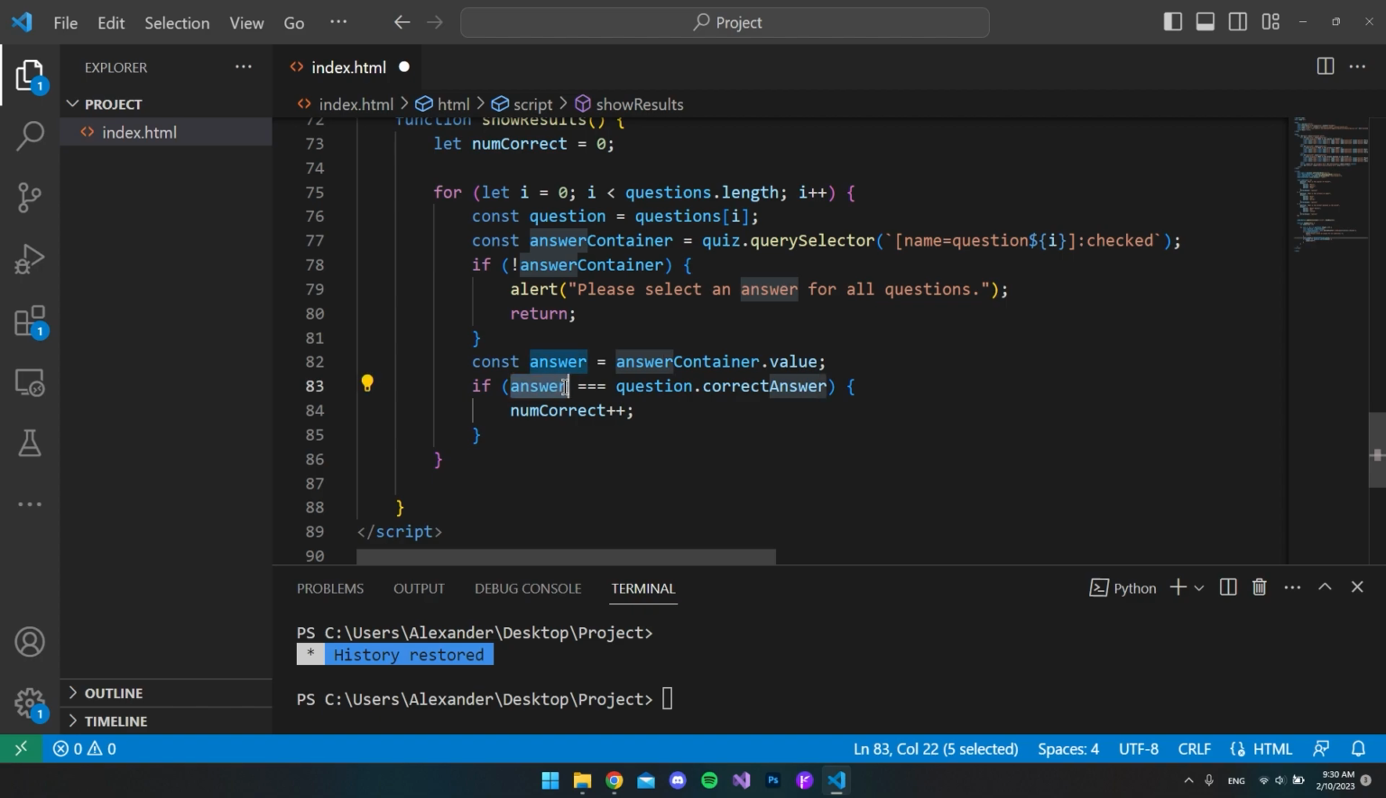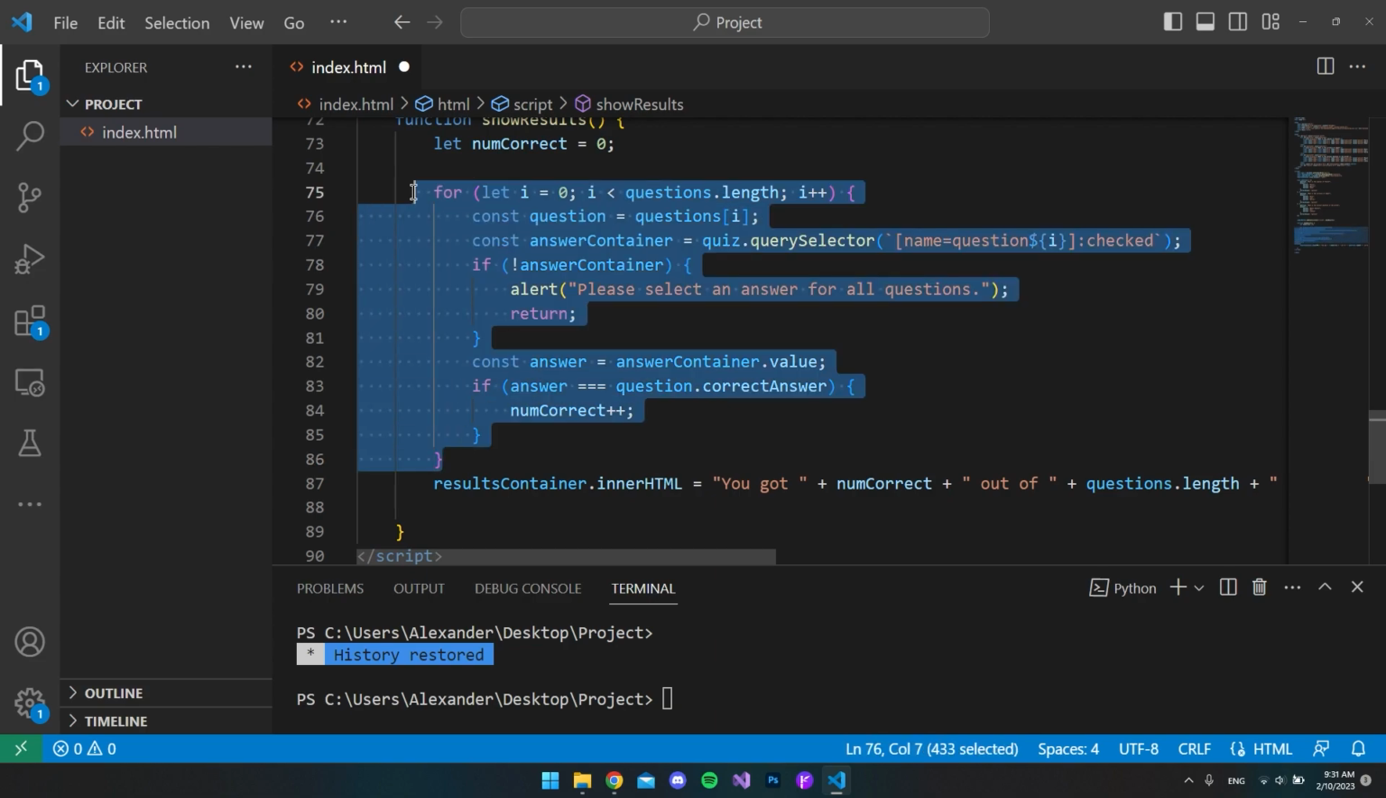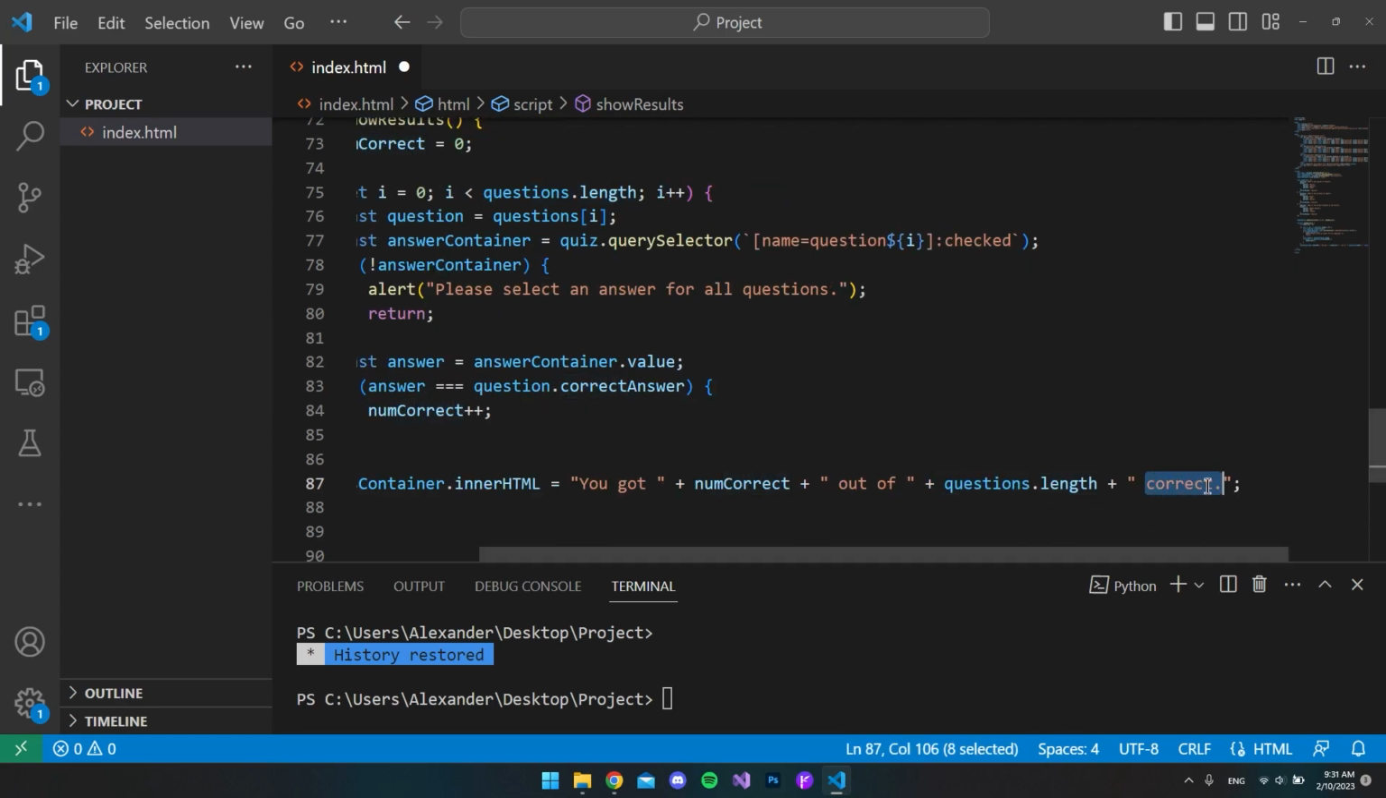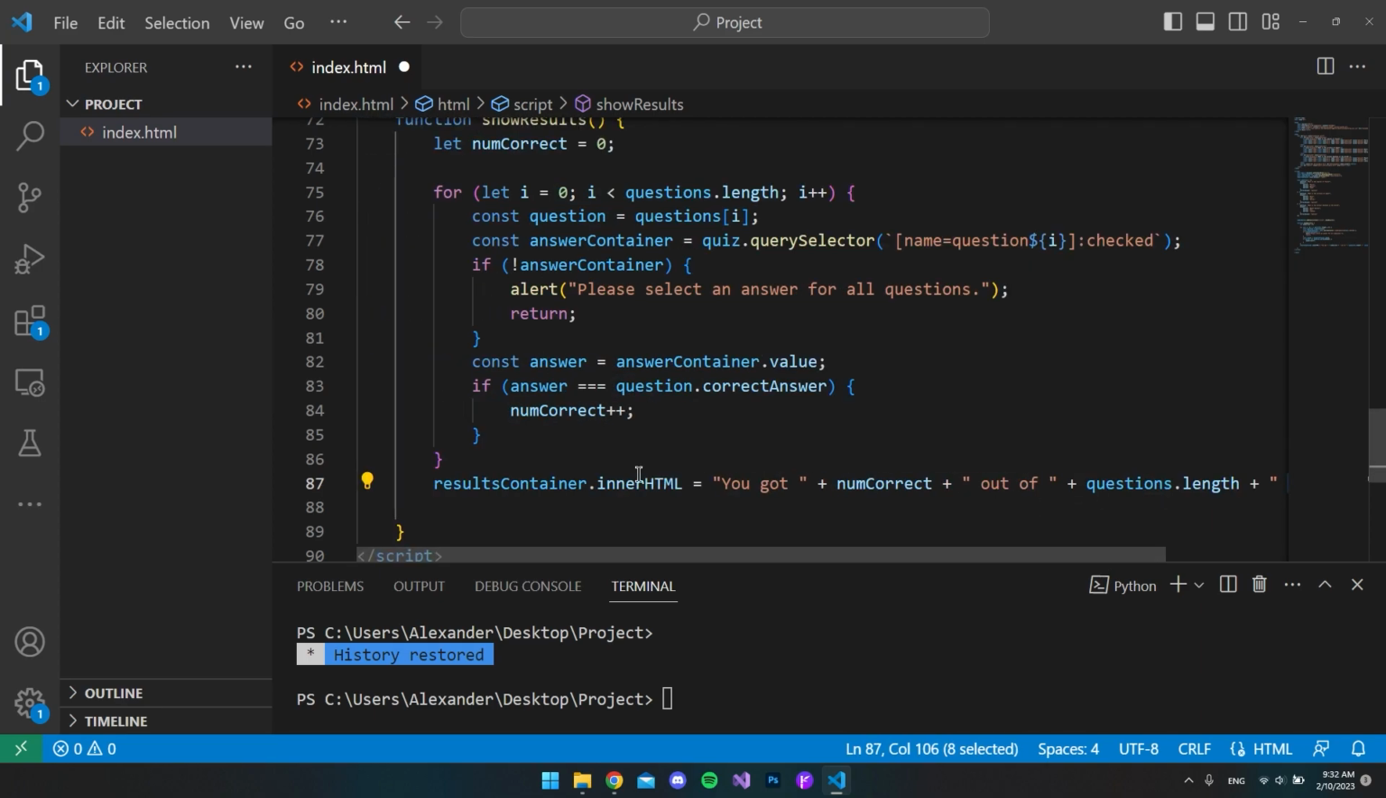And if the answer is equal to the correct answer, then we will count our numCorrect up by just 1, because then we have 1 right answer. So after the for loop, where it has checked all the questions, then we can say that you got, and how many answers you got right out of the length of how many questions there are. And then finally we say correct. And that string we want to put into our results container and put it as HTML.